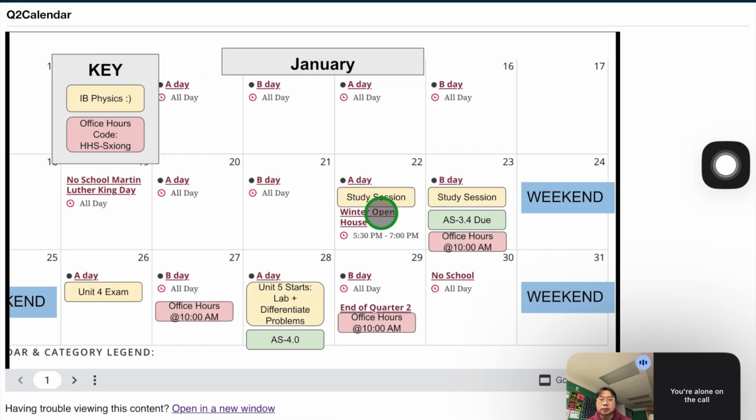So in the calendar, what you will see is our plan for this week and next week, right? So just next week. So there's several things that you need to make a note of. First of all, there's a key here, and the key tells you what this class is for. What the different things are, right? So this class is for IB Physics, and there's a yellow, right? So the yellow tells us what we're actually going to do that day.